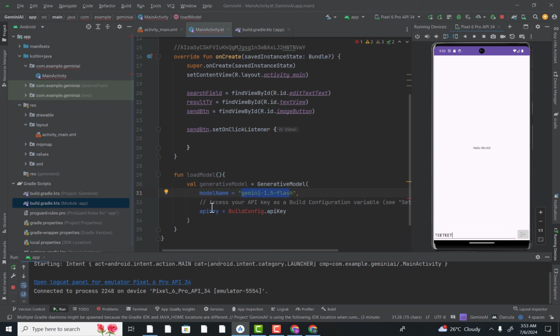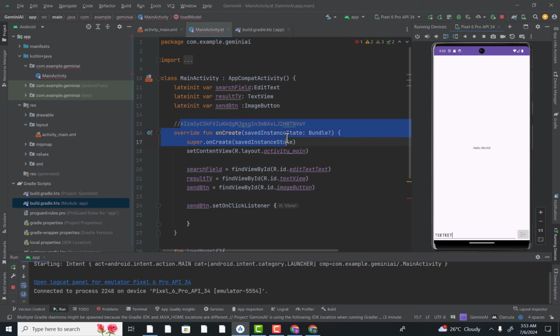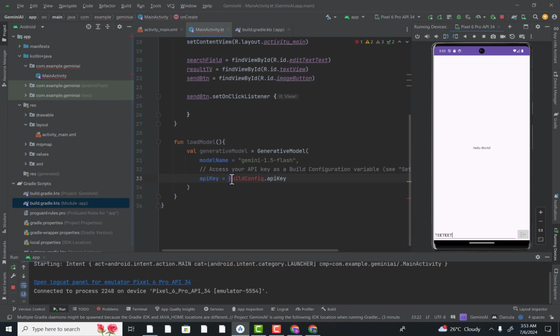And after that, the second thing is the API key which you just generated. So now we got this API key here, so you can simply copy it and then you can pass it here in place of this BuildConfig.apiKey. So here simply paste it and that's it. So now inside this loadModel, we are initializing this generativeModel object.